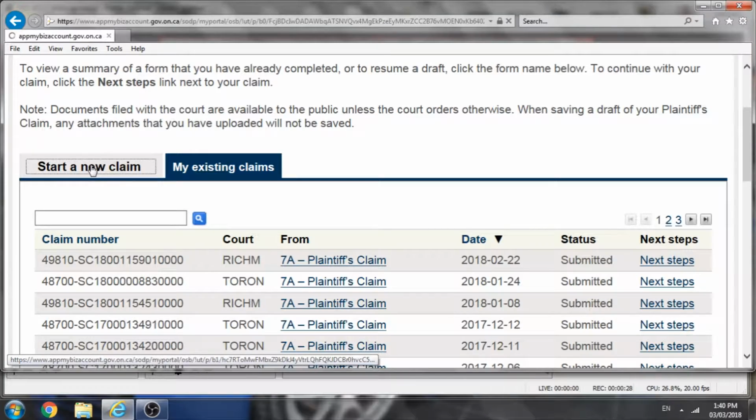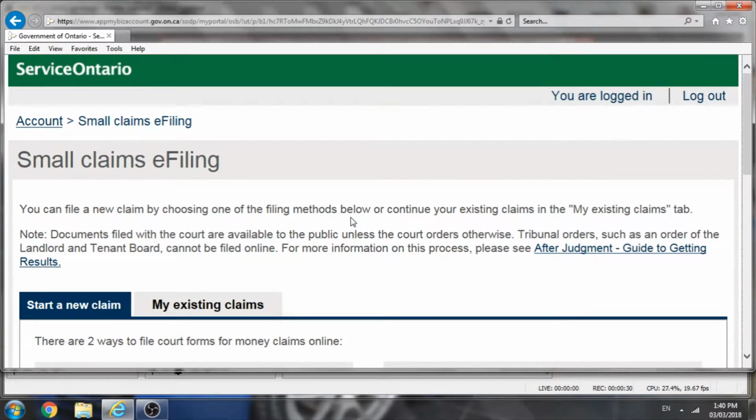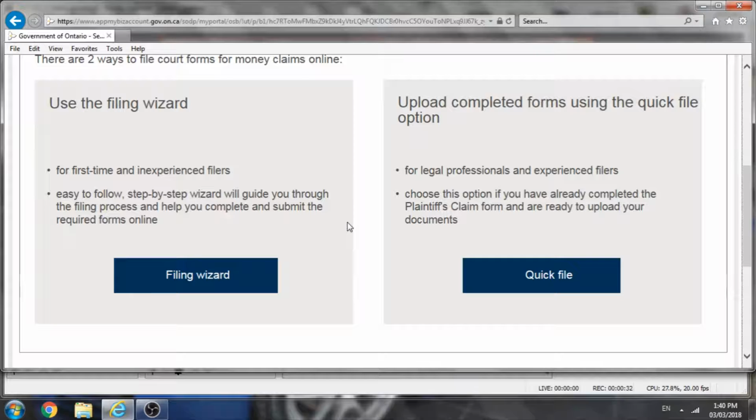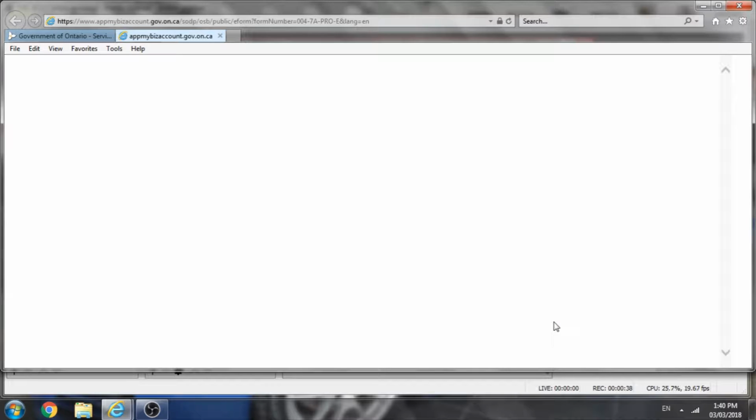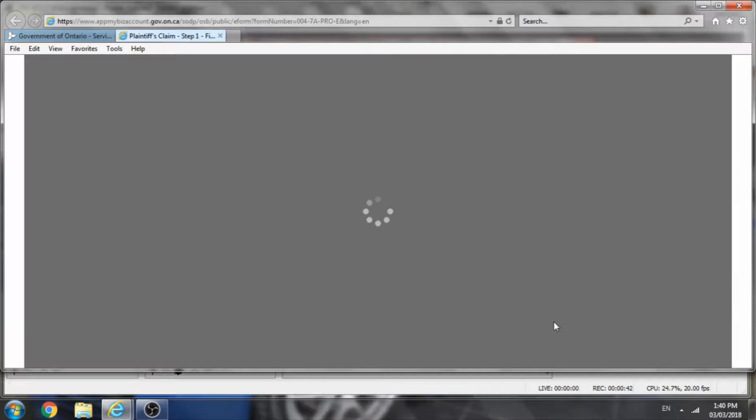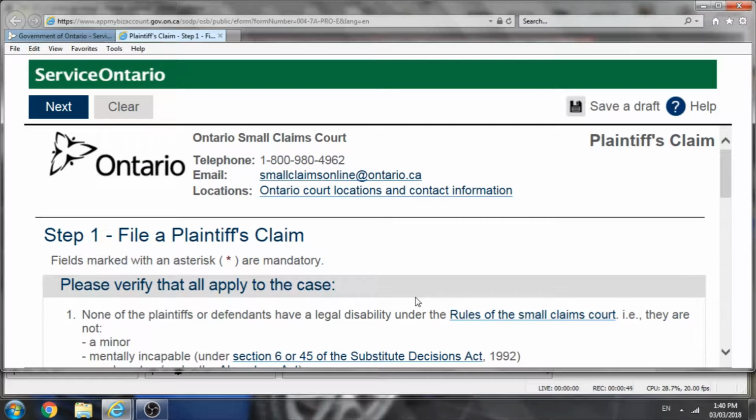And in this case, what we want to do is start a new claim. Now, it gives you two options to start a new claim. What I'm going to suggest is that you use the quick file option. And you can see that it's going to bring us through a number of steps.